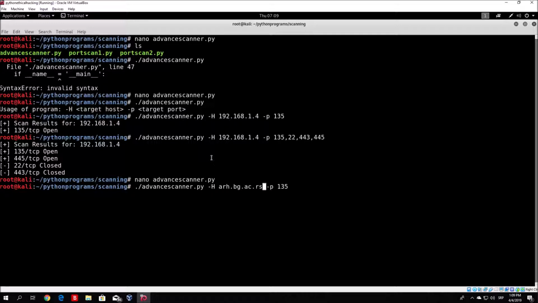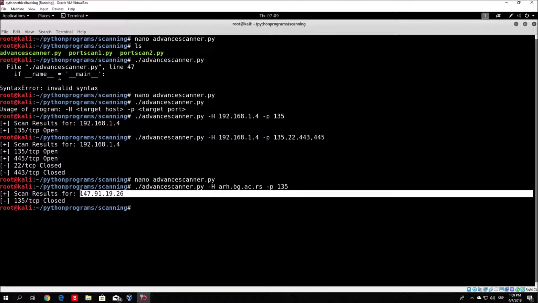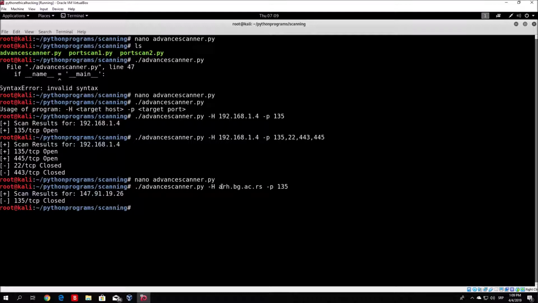Now you can specify any website you want, and you just basically select it right there. You select the port, and let's see whether that port is closed or open. Now I hope I specified the correct name. Scan results for this IP address. As we can see, it successfully resolved the IP address of this website.